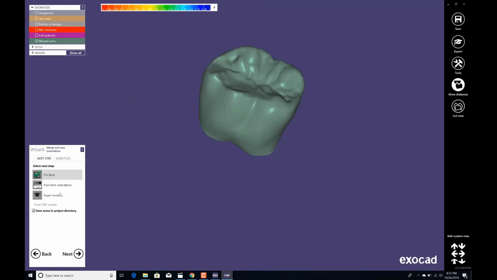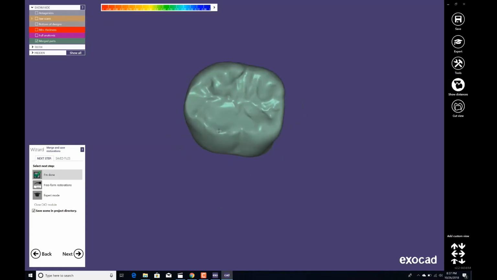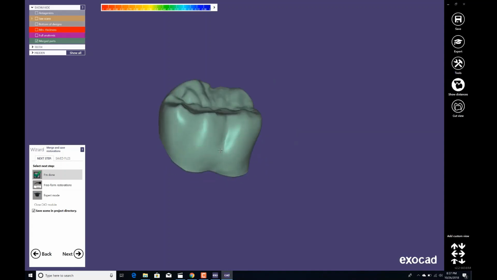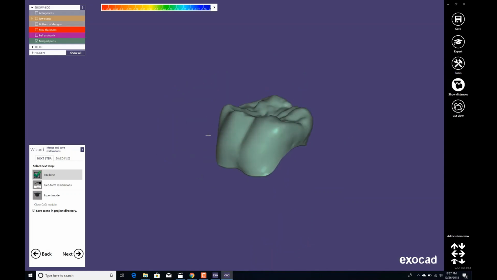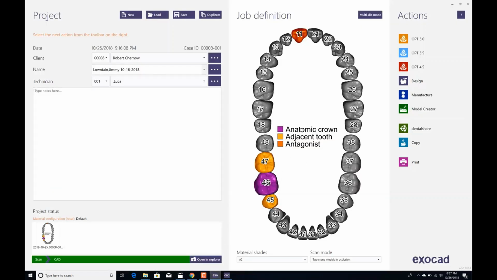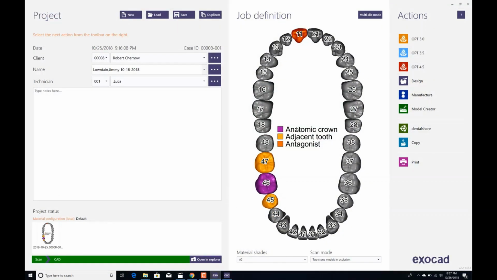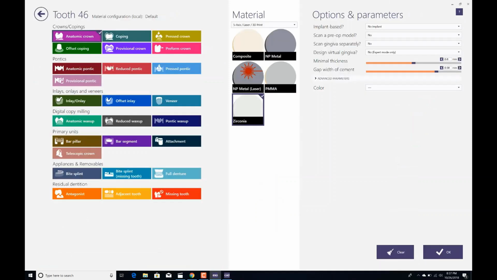Okay, the next step, Exocad just creates an STL file, right? A merge restoration, but of course we didn't do the reduction part. Why? Because in the Exo we selected anatomic crown, but let's say you just change your idea and you want to make a little cutback, let's say a facial cutback. Instead of going back to Exo and changing the restoration, instead of anatomic crown, you make coping.